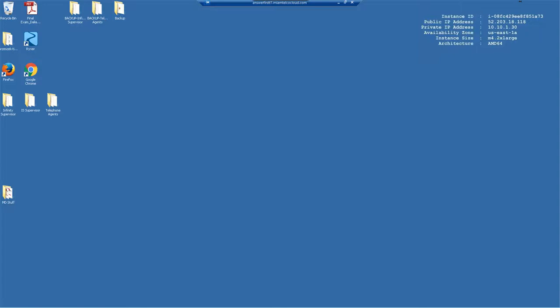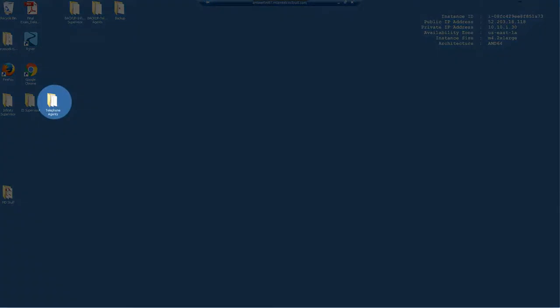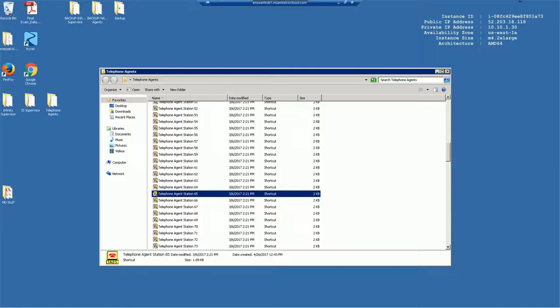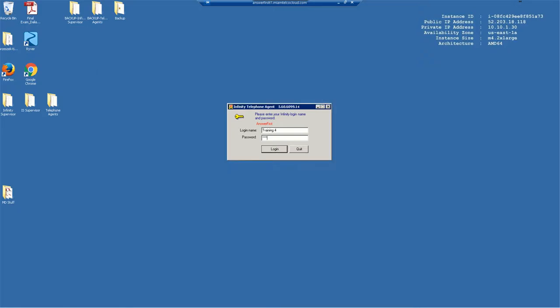And next, we want to log into Telephone Agent. Find the folder on your desktop that is labeled Telephone Agents and double-click to open. Once you have opened the folder, scroll through the list to find the telephone agent station number that matches your operator number. The Infinity Telephone Agent login box will open for you, and you can then close the folder. Enter your assigned login name and password. Typically, this is your first name dot last name, and your password will be the last 4 numbers of your Social Security number.